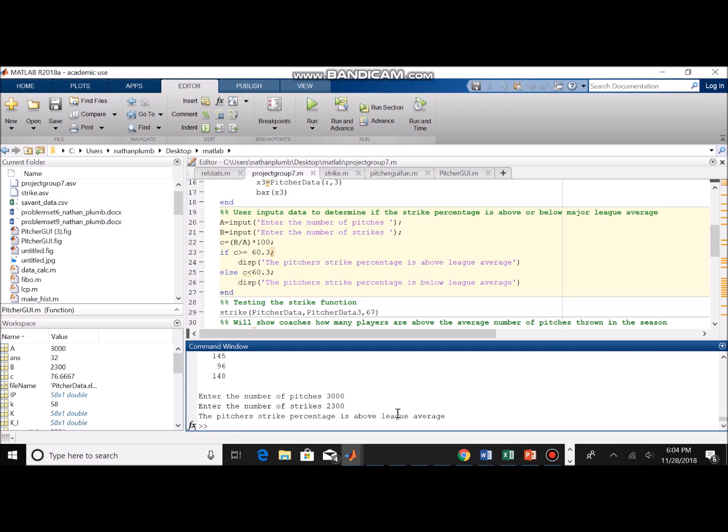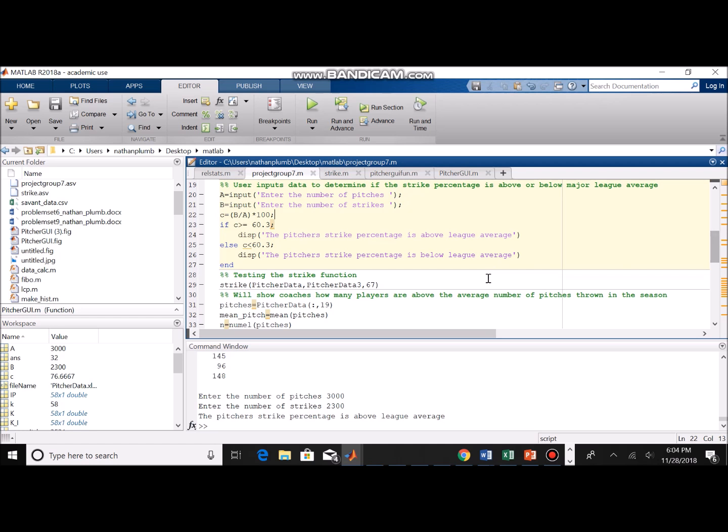This will help coaches have a calculator to where they can do this math quickly, not have to do it by hand, and they'll know whether their pitchers need to improve their strike percentage or they are in a good zone of where they're throwing enough strikes and still getting strikeouts.